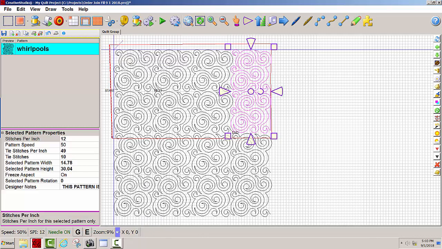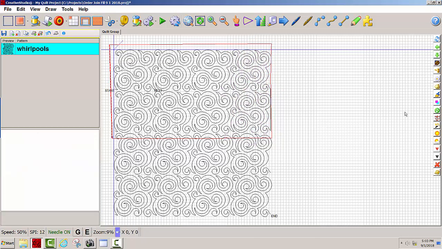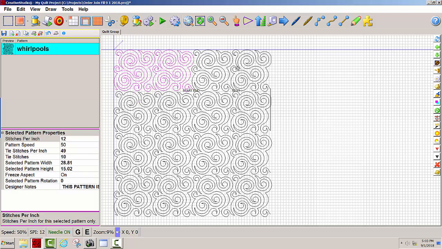Okay, fill has finished doing this. I'll just right click to get them unselected. Then I'm going to delete the boundary. It's selected, so I'll delete it. Now you can see there's a line from the end of the first row to the beginning of the second row. I'll show you how this stitches.